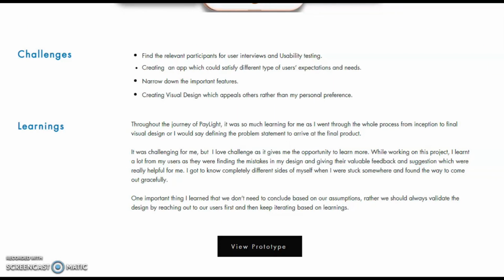Now the challenges and the learnings. During the journey of PayLight, I faced several challenges, such as finding participants for the usability testing, fulfilling different users' needs in one app, and narrowing down important features. Now the learnings. While working on this project, there were a lot of learnings for me.